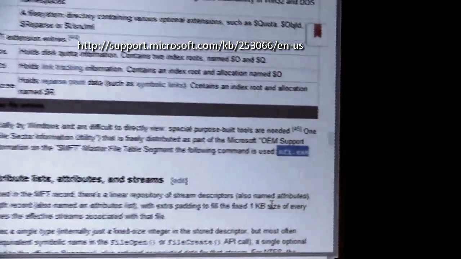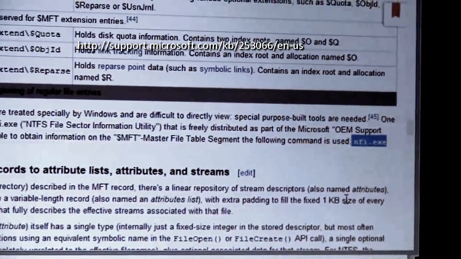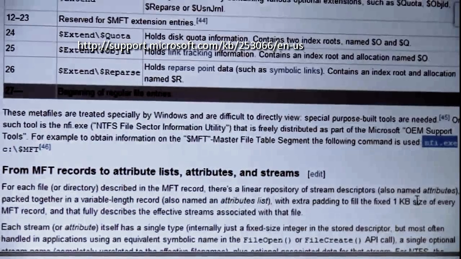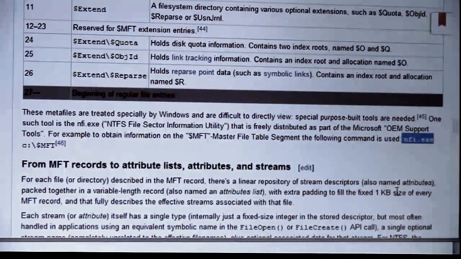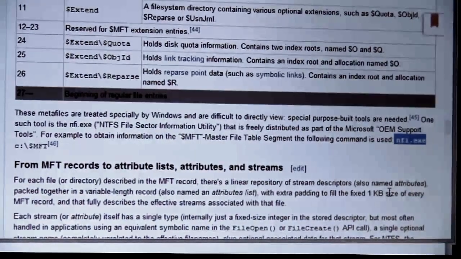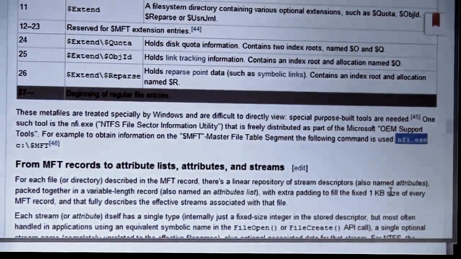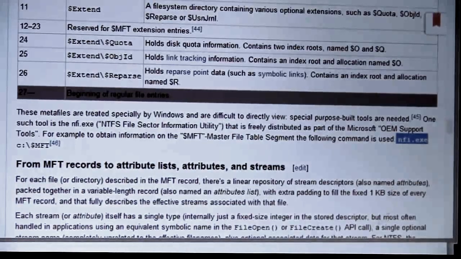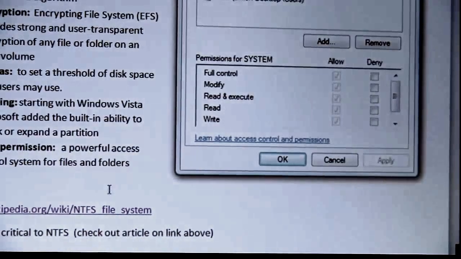There is a utility that you can download from Microsoft. It is called NFI.exe. It's a free tool from Microsoft that allows you to look at a disk and see your master file table, the mirror master file table, the log file, all of these hidden files that NTFS uses to manage your file system. Okay? So there is a way to look at these files, but generally you have to download that tool in order to do it.